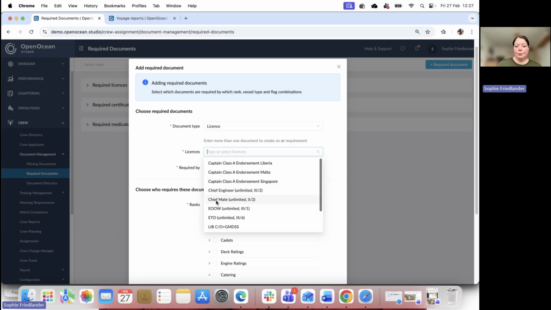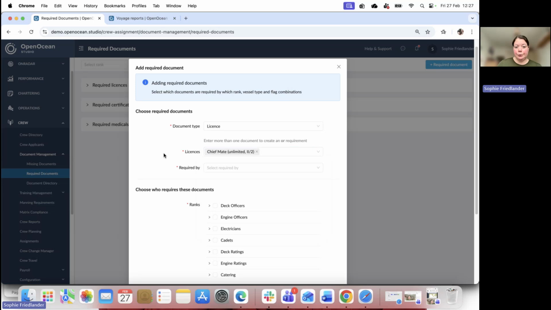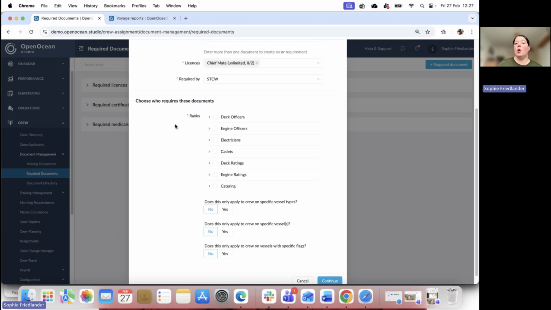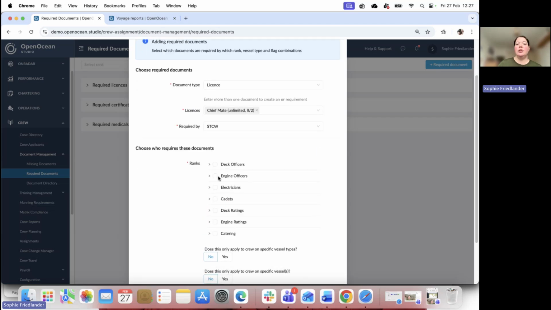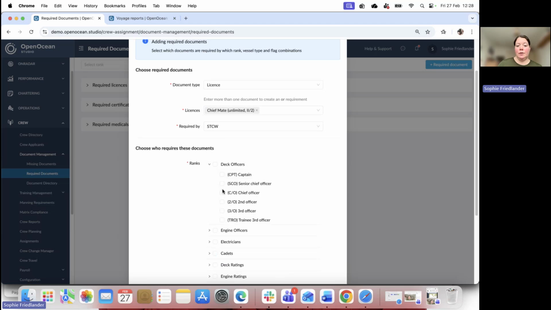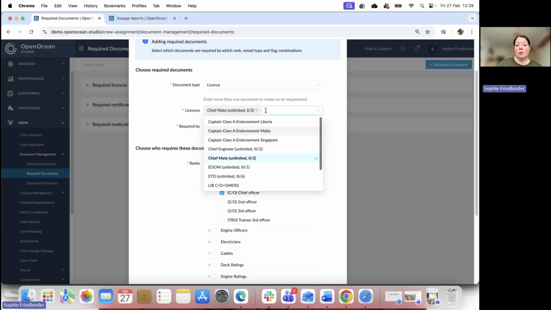If you wanted to pick one, let's do the chief mate here, for example: who is it required by? Is it required by company, flag, or STCW? And then who requires these documents? So if this was for the chief mate, you would say it's for the chief officer and/or the senior chief officer. So as soon as you create a document up here, you can add an and/or.